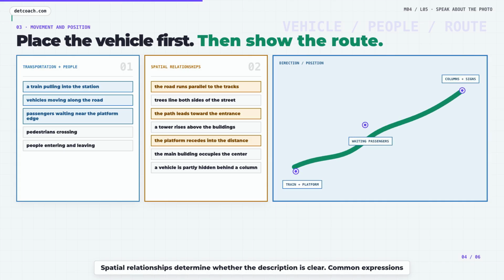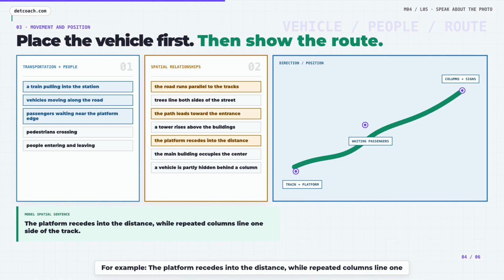Spatial relationships determine whether the description is clear. Common expressions include, the road runs parallel to the railway tracks, the path leads directly toward the entrance, the platform recedes into the distance, and the main building occupies the center of the frame. For example, the platform recedes into the distance, while repeated columns line one side of the track.